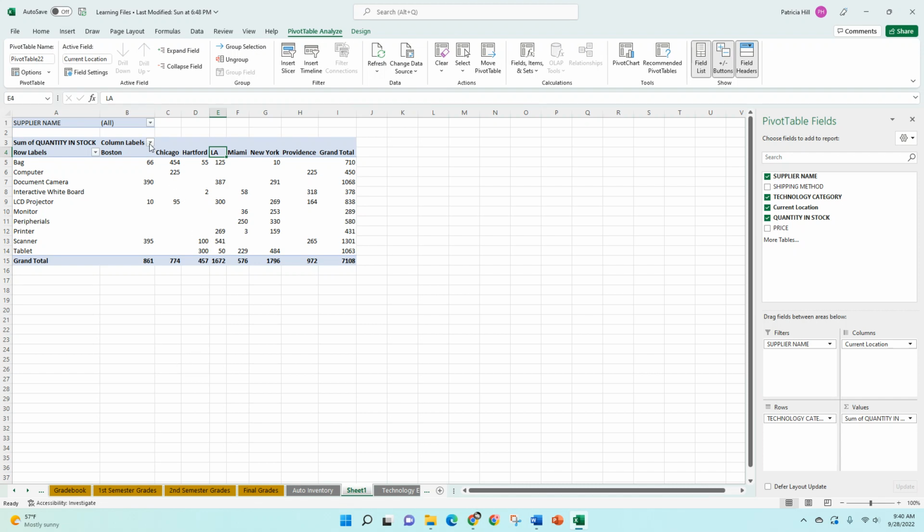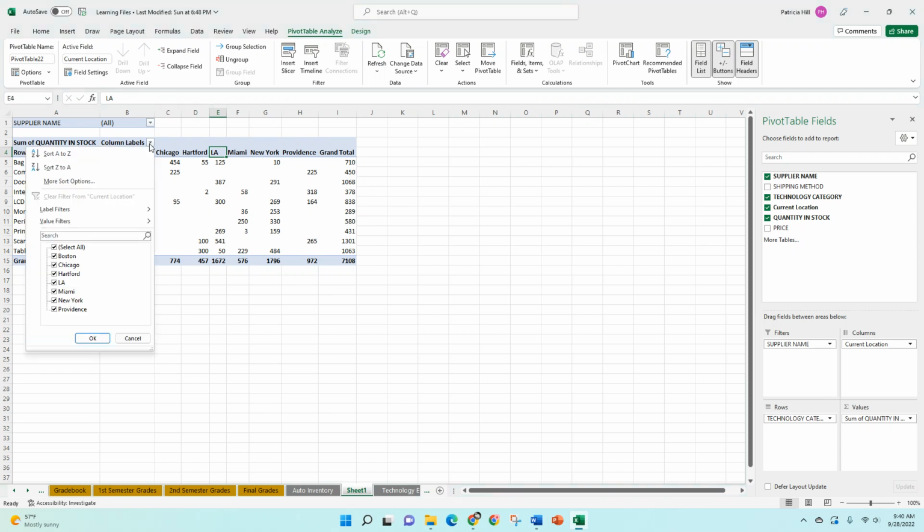And I could also filter by my column labels. So if I only wanted to see items from specific places, I could select them. Let's say Boston, New York, and Providence.